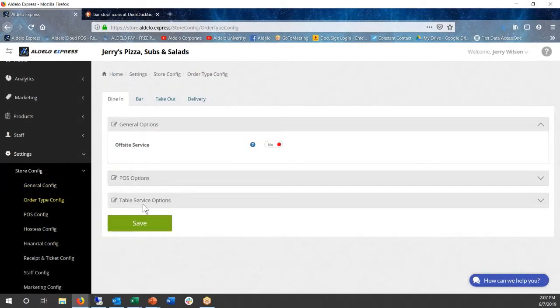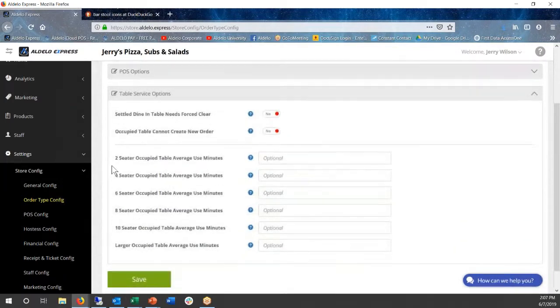Order config, table service options. And what you do here are just a couple of things. Settled dine-in table needs forced clear. This means that you have a table that is dirty and you have a busboy that has to mark that table as clear, ready for the next guest to be seated. If you have that scenario where you have to have the table cleared before you can seat it again, then you would click yes. Then occupied table cannot create new order.